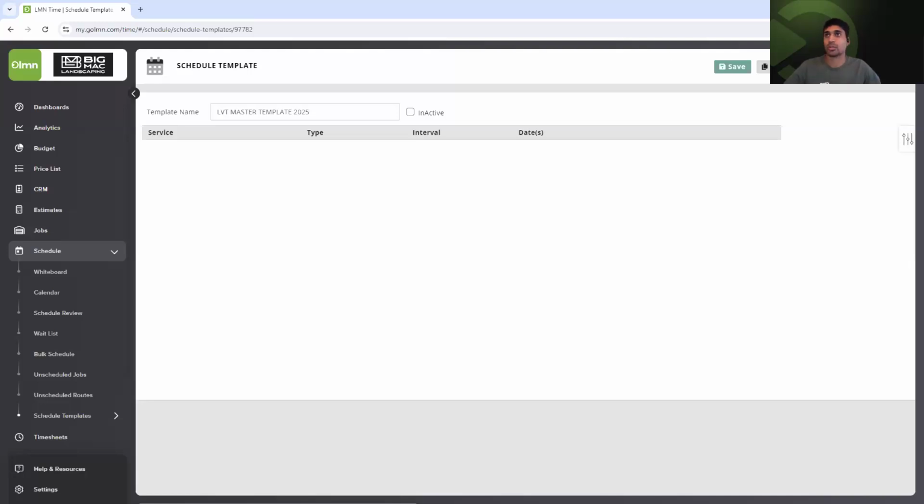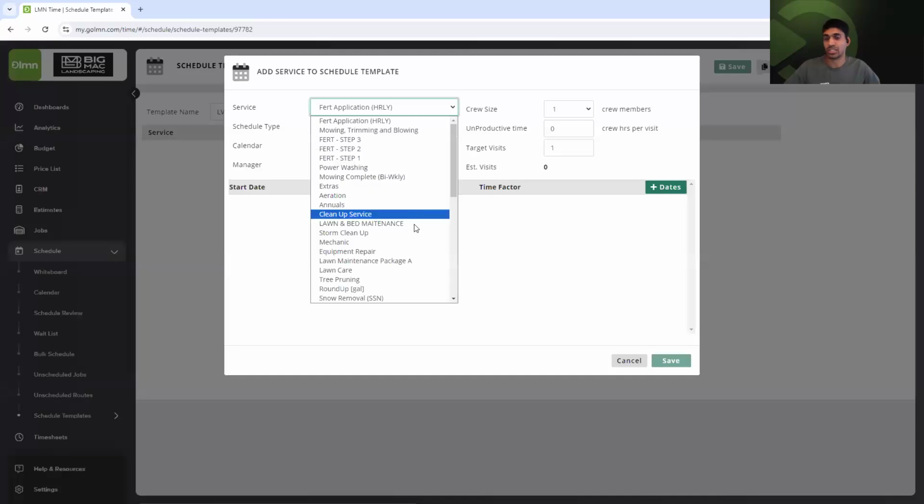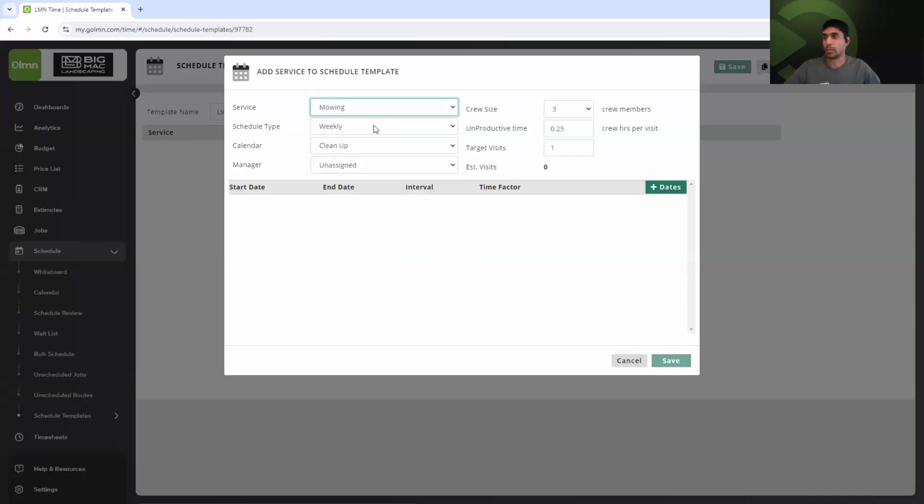Well, the first thing I will do is go to add service. And from my list of services that I have, I will go ahead and choose the first one being, let's say, mowing. So mowing is going to be, let's say, weekly. The calendar, I'll select the one we built out earlier. The manager. Then we can detect what the crew size is going to be, unproductive time, and targeted visits. Let's enter that as well.